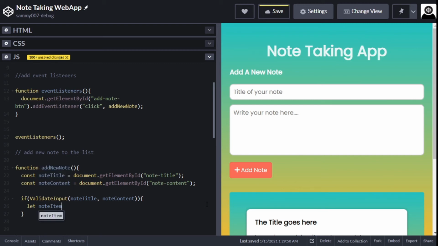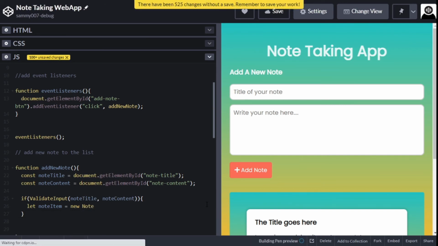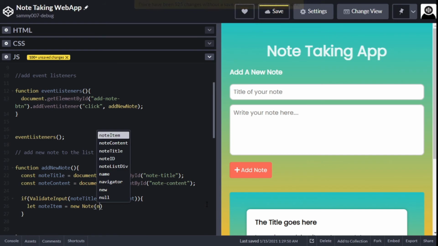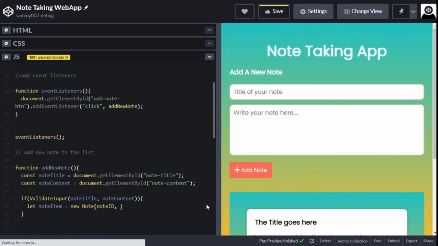Let note item equal new note. Say note ID, note title dot value and our note content. If you have any questions, leave them down in the comment. I sound like a broken record, but I want you to understand what you're doing too. And also, it makes it interactive.